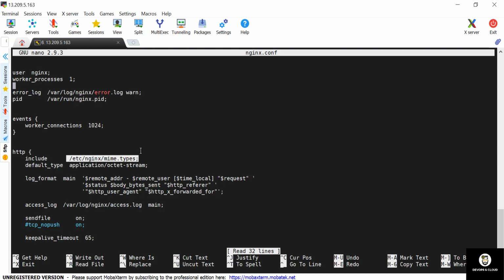/etc/nginx/mime.types. mime.types is simply a file that defines what kind of file the web browser is getting, the type of file like PDF or something else, and what the browser should do when it is getting a certain kind of content.